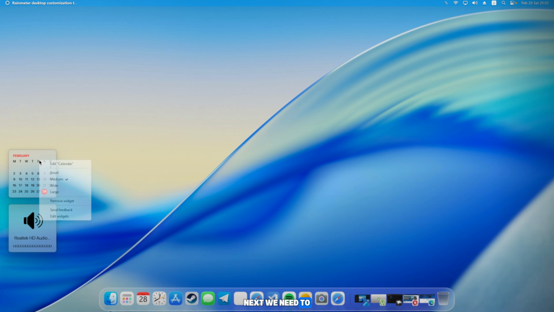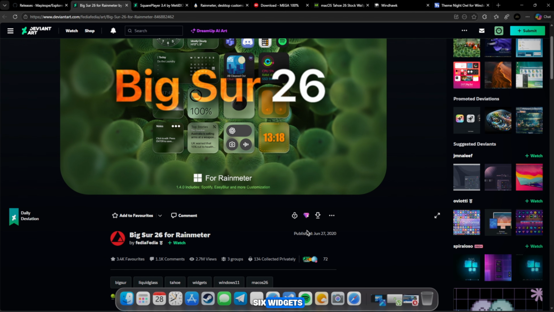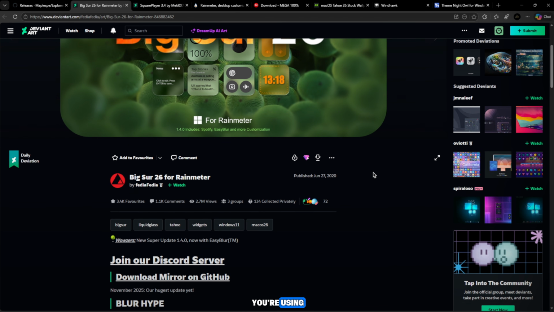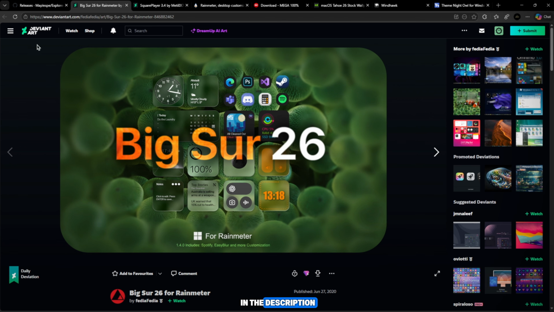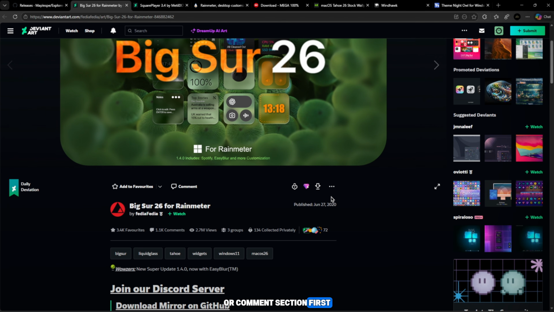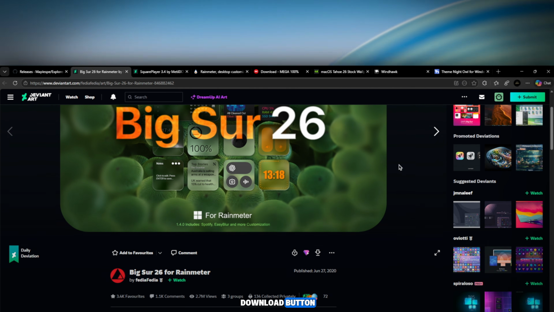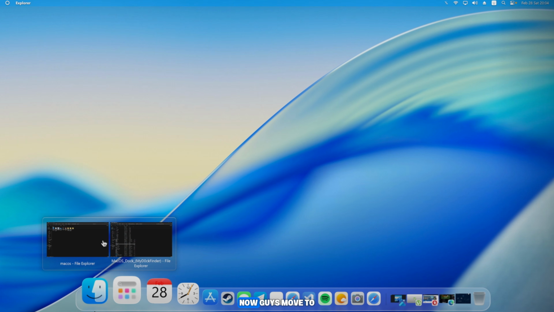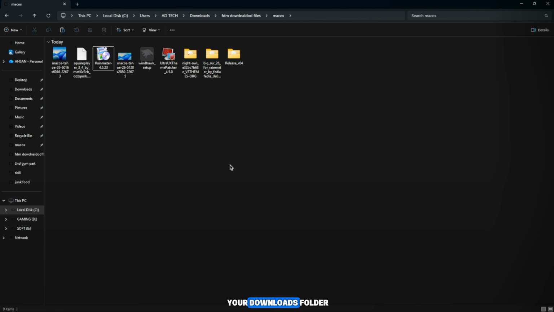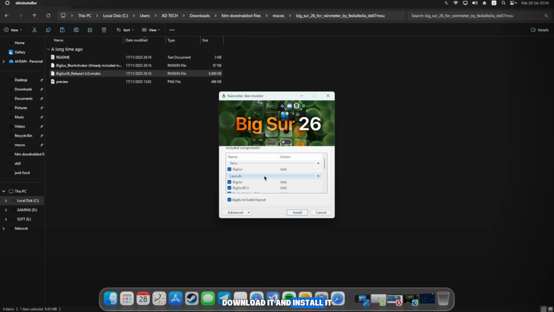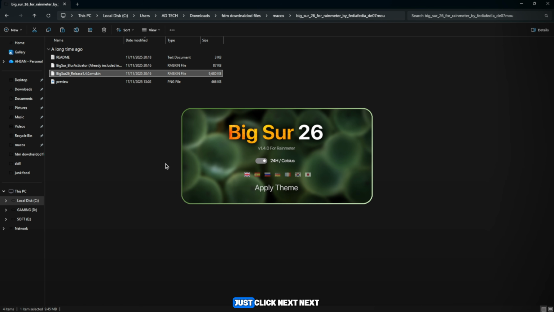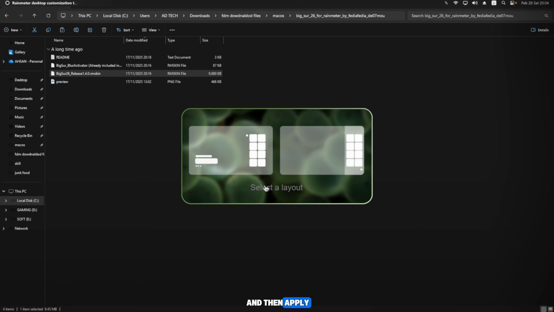Next, we need to install Big Sur 26 widgets, or whichever widget pack you're using. I'll provide the link in the description or comment section. First, log in with your Google ID. Then click on the download button, and it will start downloading. Now, guys, move to your downloads folder. Open the Big Sur 26 file, download it, and install it. I'll quickly open it. Just click Next, Next, and then Apply.